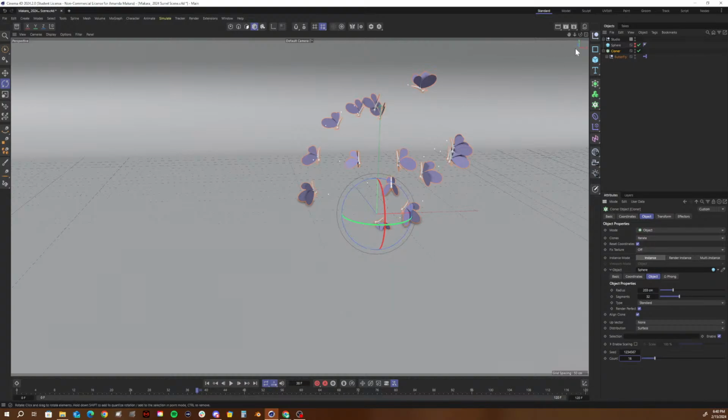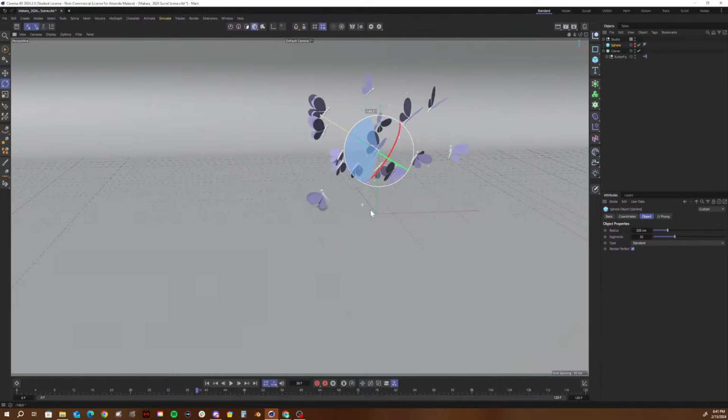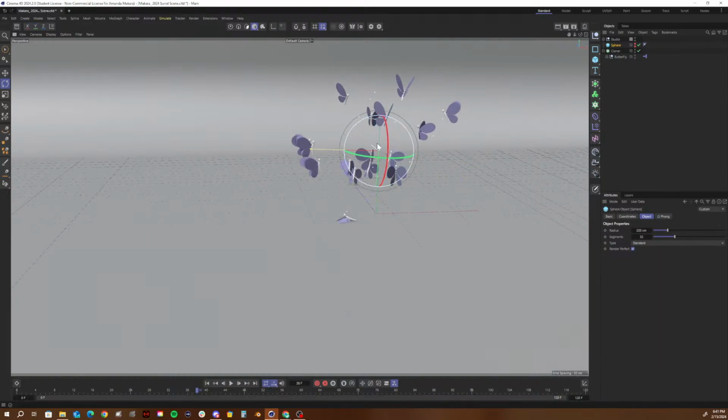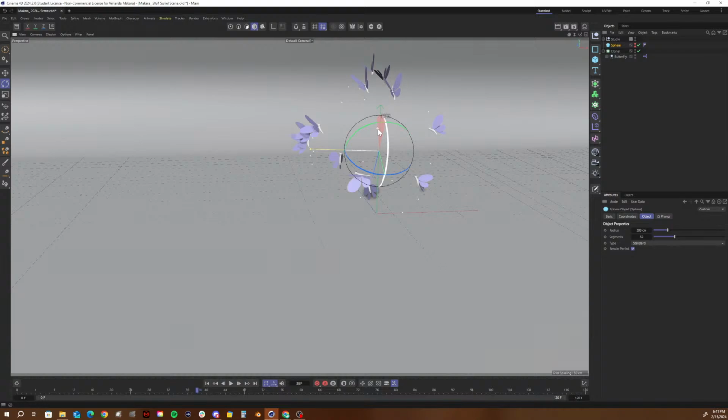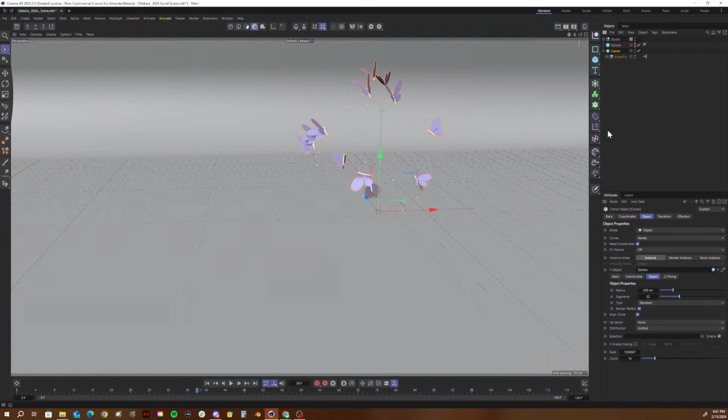So this is kind of cool because then I can take this sphere and maybe we start to animate the rotation of the sphere, right? So not only will the butterflies be flapping their wings while they're in the air, but the actual object can be rotating at the same time.